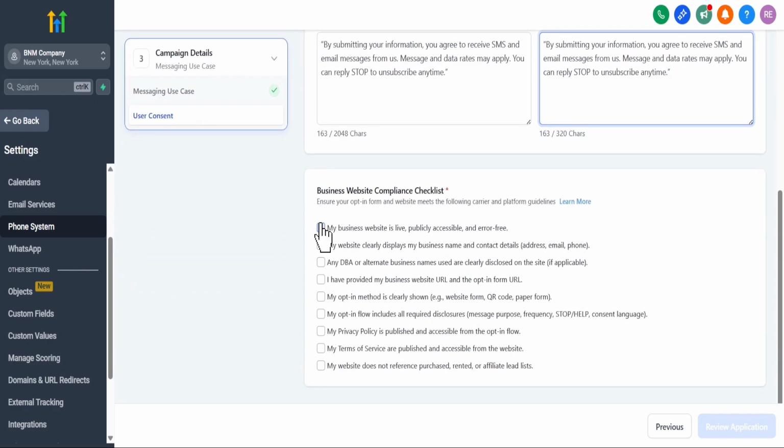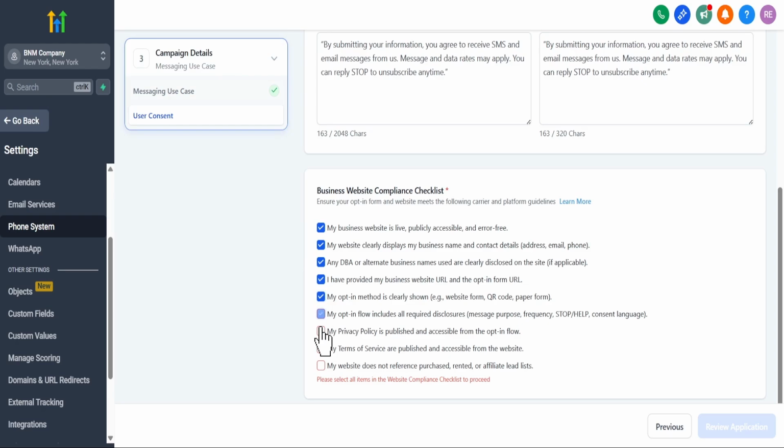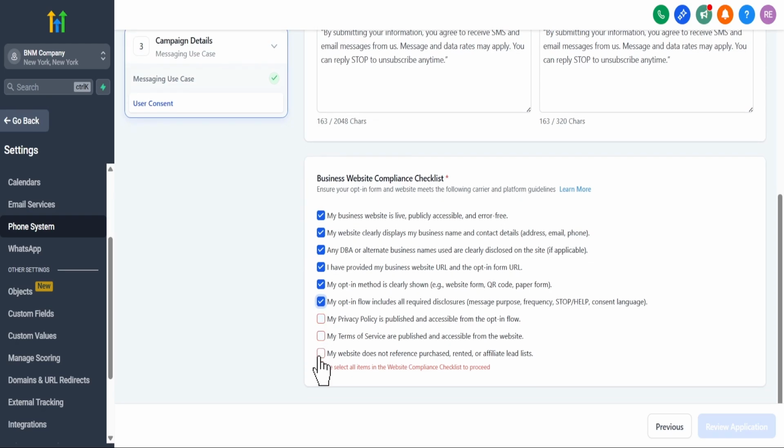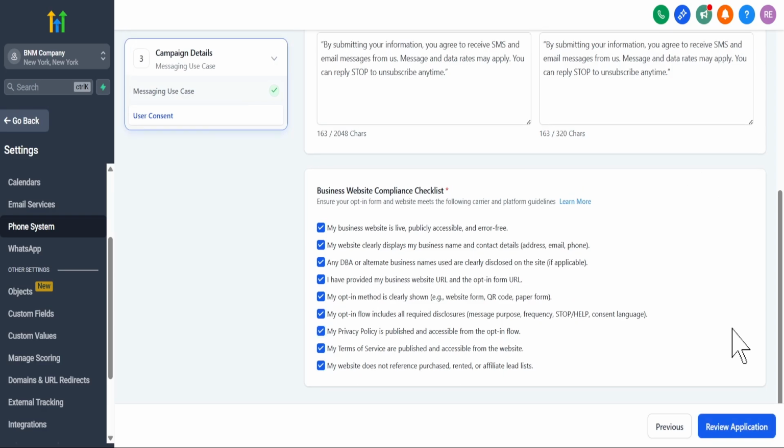Work through the business website compliance checklist and check all items. This confirms your site shows necessary policies and disclosures, which helps avoid filtering and speeds approval. Finally, click Review Application. You'll see a summary to confirm everything. After you review and submit, your information is sent for verification and campaign vetting.